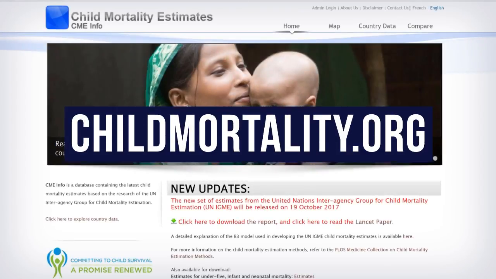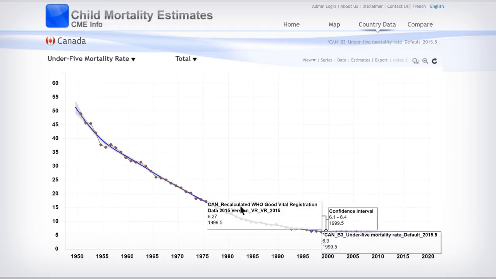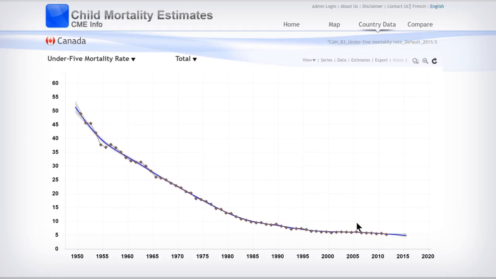Here, let's look at 3 examples of countries. The first one is a country like Canada, where you have a good registration system that gives you some information every year. And as you can see, over the years, you have only one source of data that is very consistent, very coherent from one year to the next one.